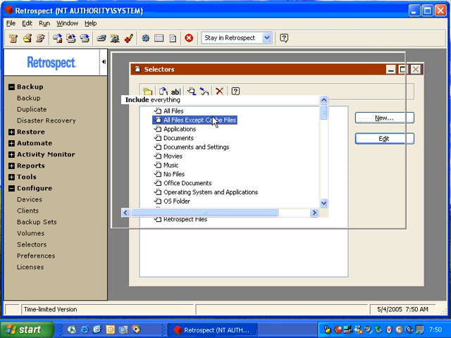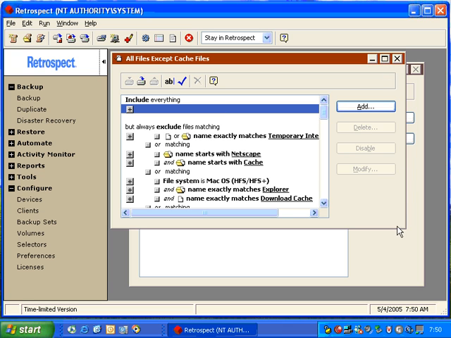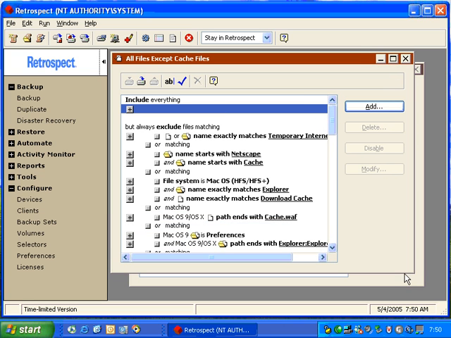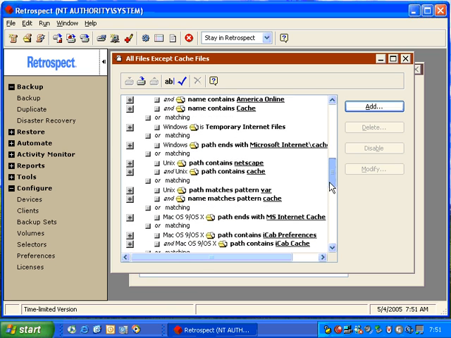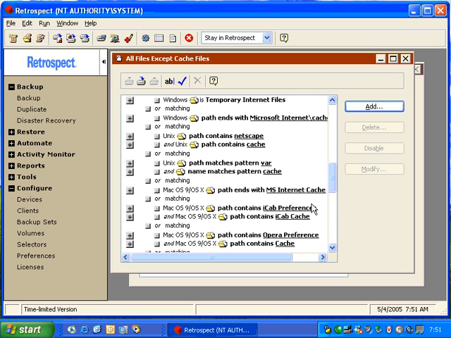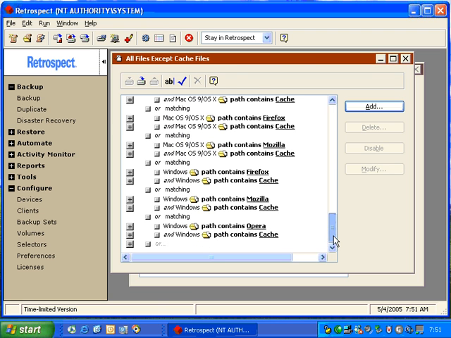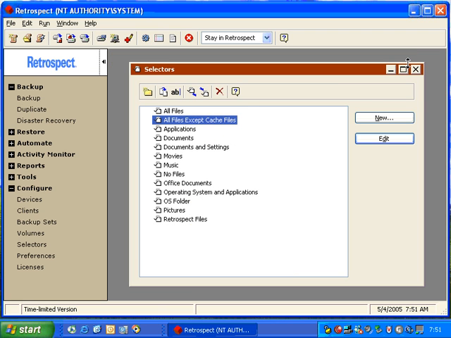All files except cache files. Retrospect lists for us a series of known cache files that are going to be excluded from the backup when you choose this particular option. You can add your own cache files to the end of this selector. Applications backs up anything that is not a document and is not part of the actual operating system.